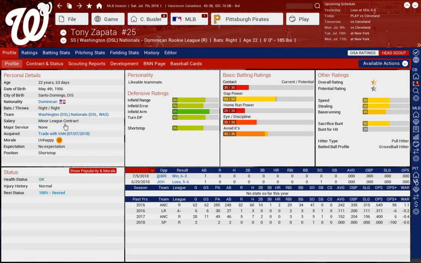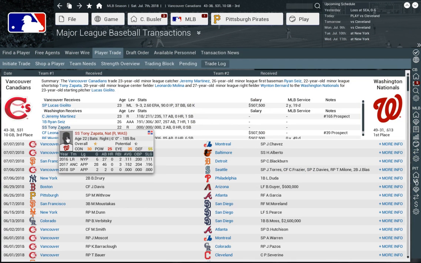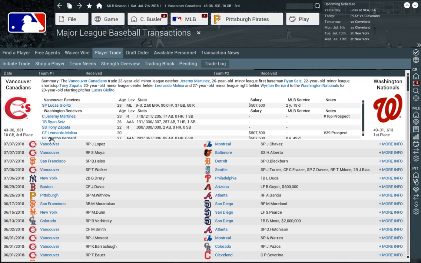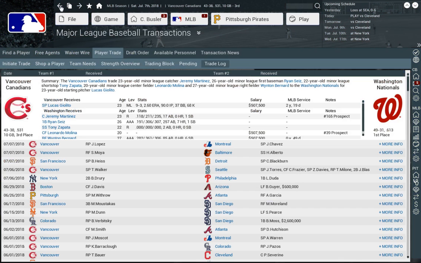Tony Zapata was a throw-in player. He's one of these fake players that I auto-generated to fill out minor league systems after I did the expansion draft. And Witten Bernard, you guys have seen up in the majors the last couple years. Or I guess just last year. He was not very good. We really brought him up as a defensive replacement because I believe our right fielder got injured.